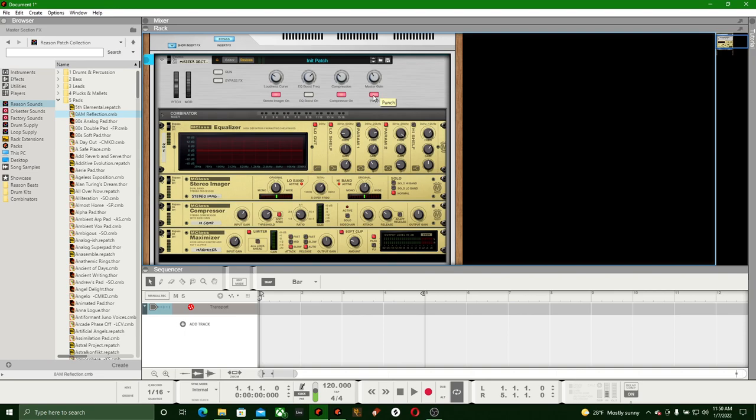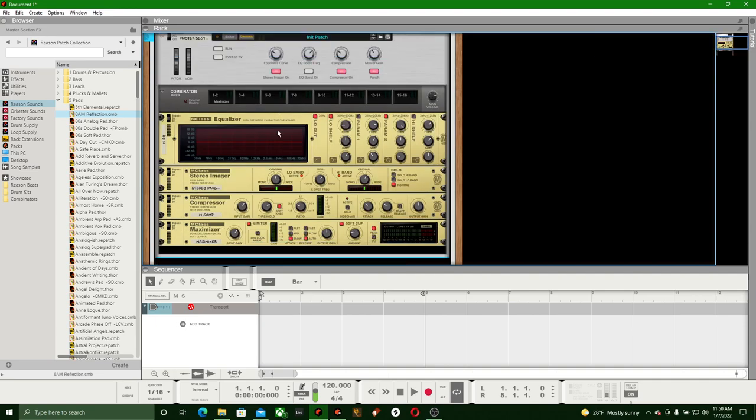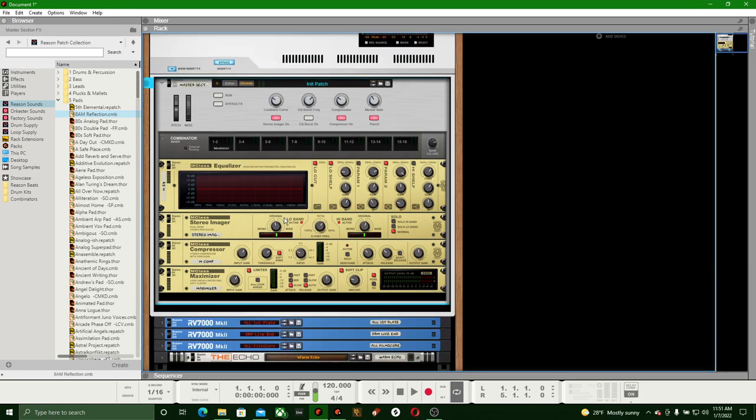Now you might be saying, okay, who cares? Who gives a fuck? It's not the fact that it changes this. It's the fact that you can literally build an entire rack of sounds using these combinators. And it can be as simple or as complex as you want it to be. And I'll just flip the rack around.